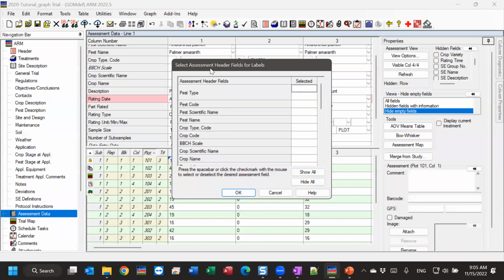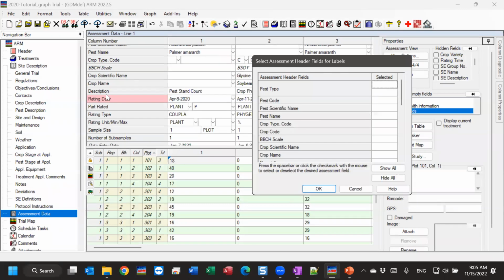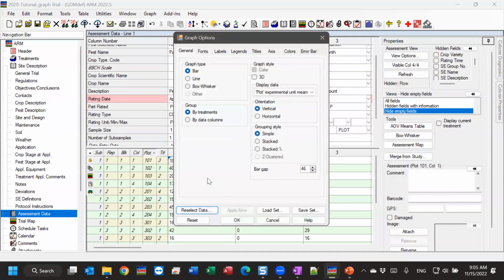Next is a question about labels. We can choose particular fields from our assessment header or the description of the rating that we took. Right now, I haven't seen the graph, so I usually just click OK and select whatever default. We'll be able to change that again later, and it'll make more sense because we'll actually be able to see what part of the graph we're changing, but this is just labeling the graph.